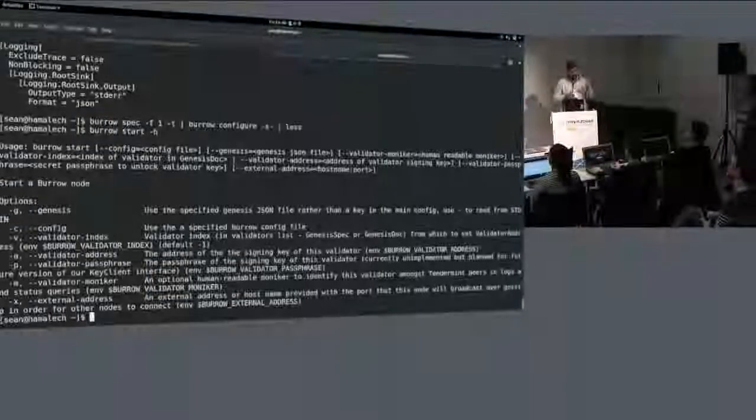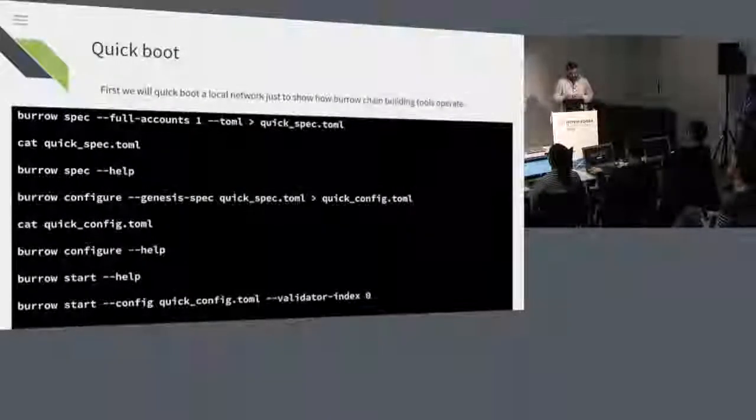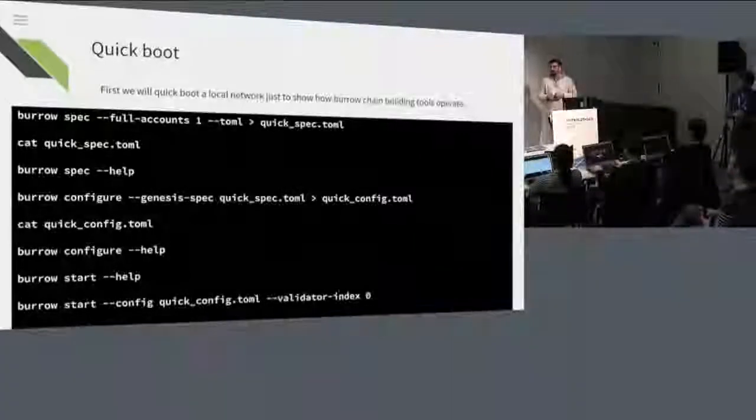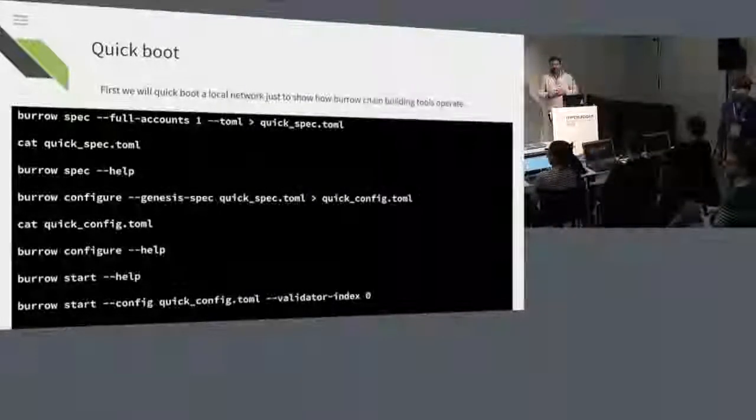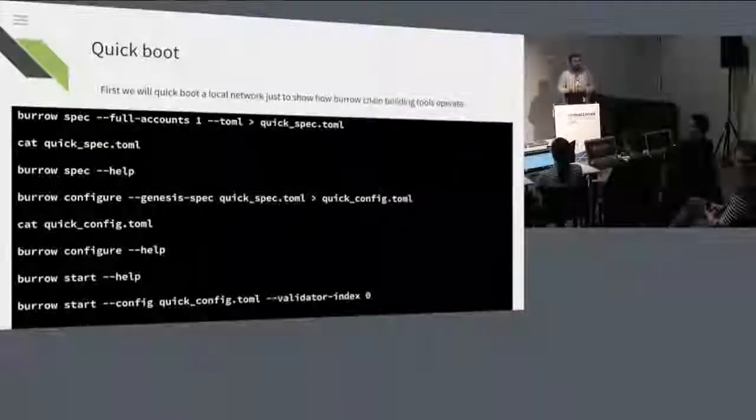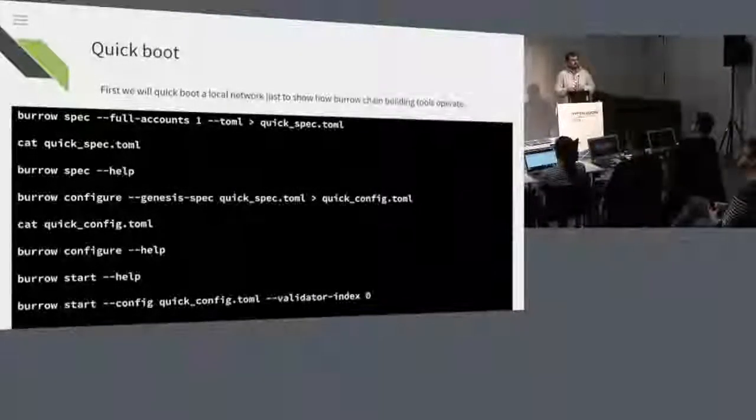Yeah, good point. Okay, does everybody have a bunch of logs streaming on their screen? Does anybody not have logs? Right, yeah, this is the issue.